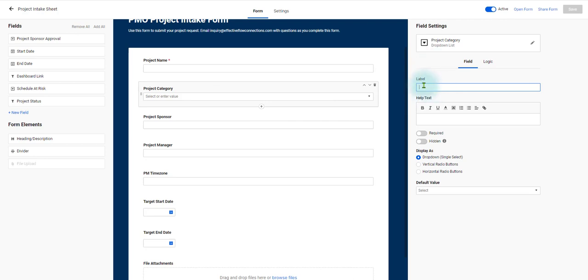And so I'm going to change the name of it where it says label. I'm going to change that to department. And now the header is changed to department for anyone that will be filling this out. You can make any of these fields required so that someone must fill it out in order to submit the form by toggling on where it says required. You can also hide a specific field by toggling on hidden.